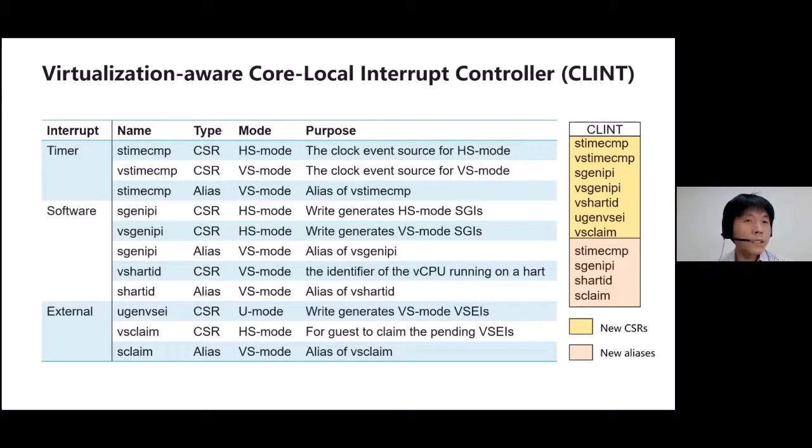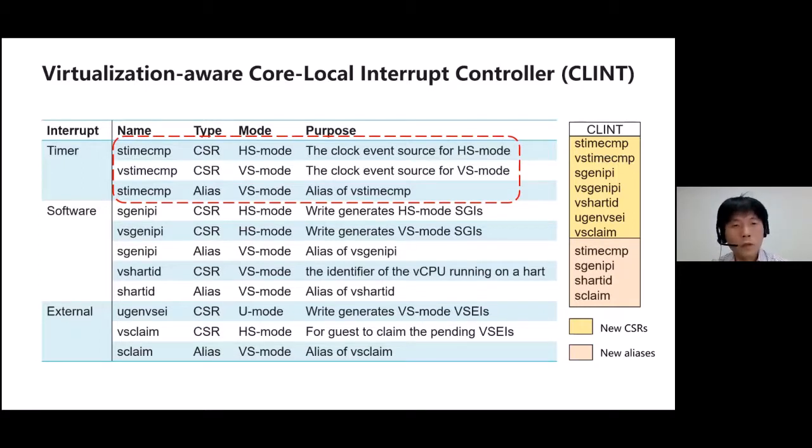We have extended the CLINT and the PLIC with a set of CSRs to support direct delivery of virtual interrupts. For each type of virtual interrupt, we provide CSRs according to the functional requirement of the virtual interrupt. For example, for timer interrupt, we provide a CSR for VS mode and VHS mode that act as the dedicated clock event source, respectively. The CSRs can be accessed directly from the mode they are intended for without trapping. The guest VM can directly set the timer interrupt with VS time CMP, for example. It does not need to trap to the host. All other CSRs follow the same idea.